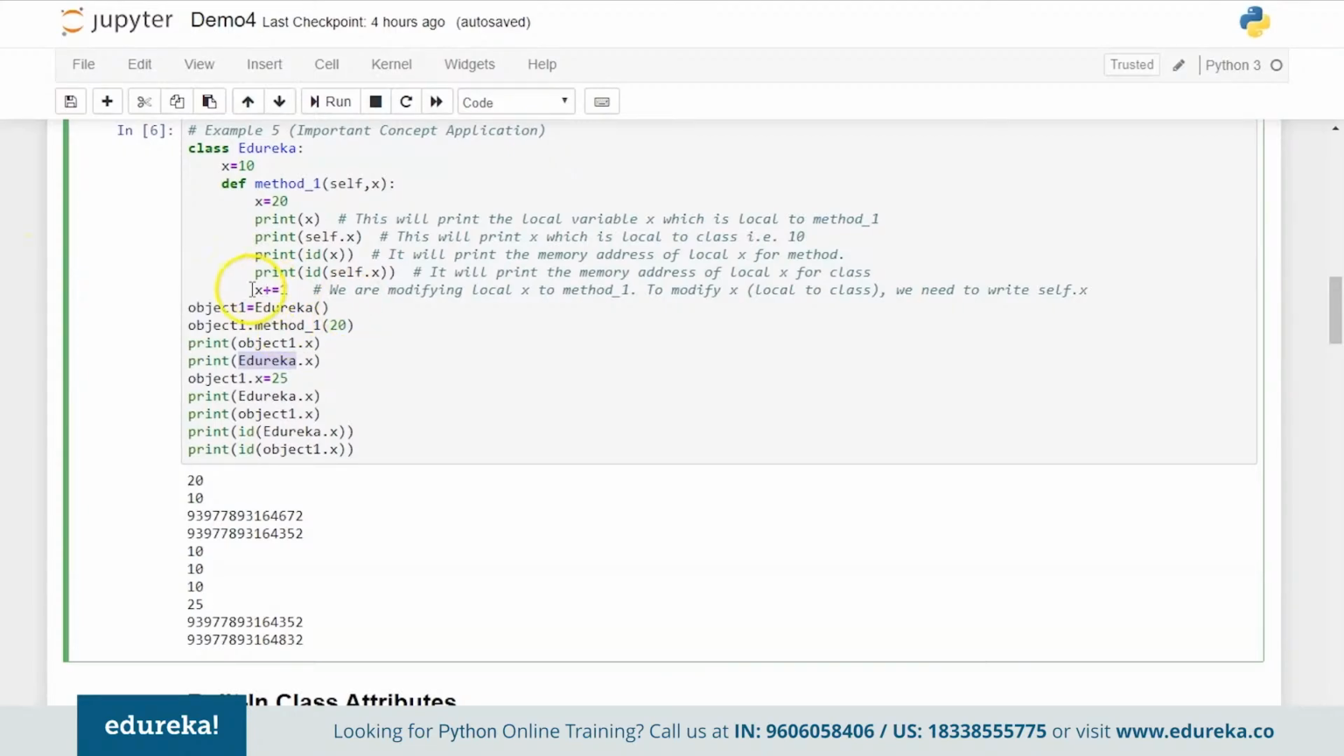In this one we are doing a modification to a local variable called x here. But if we do self.x and perform some operations on that, then we will see some difference in this execution. But right now we are not doing any kind of modification to that. We are just appending some content to x only here.